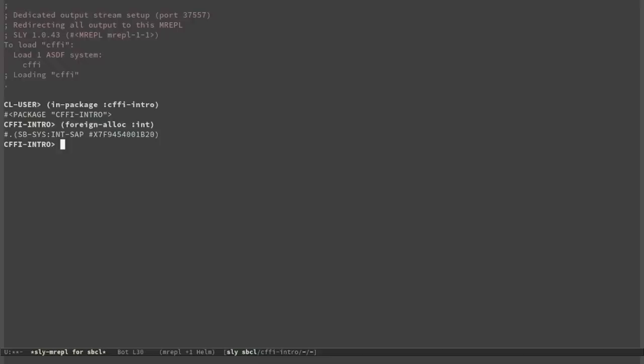When we have finished using a memory location, we have to free it, using foreign-free. Using foreign-type-size, we can understand how much memory is required for a specific type. For example, on this system, an int takes 4 bytes.